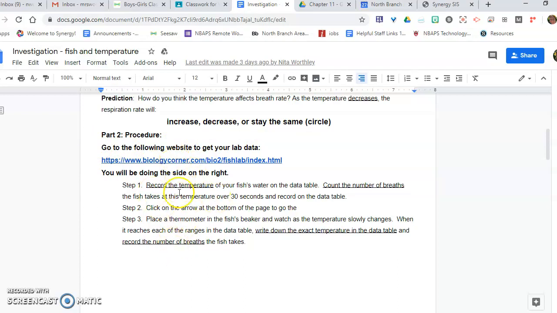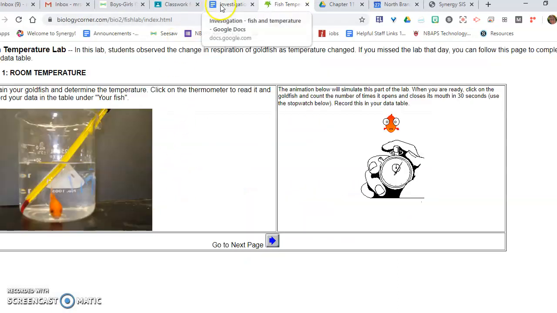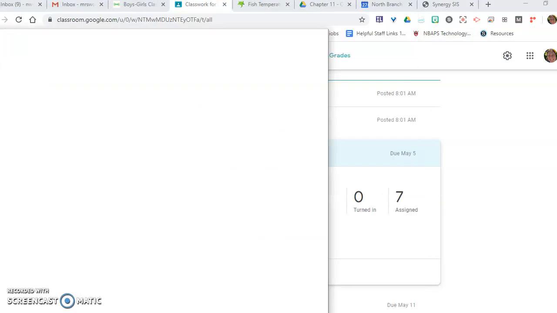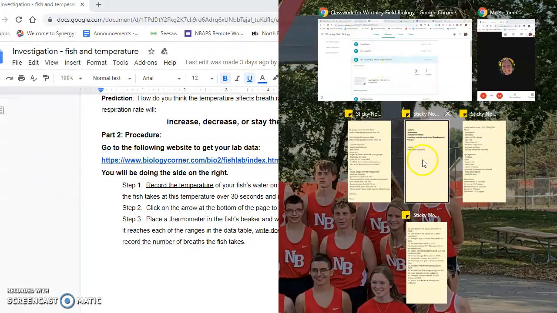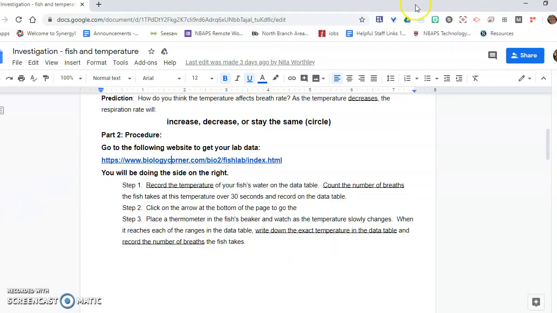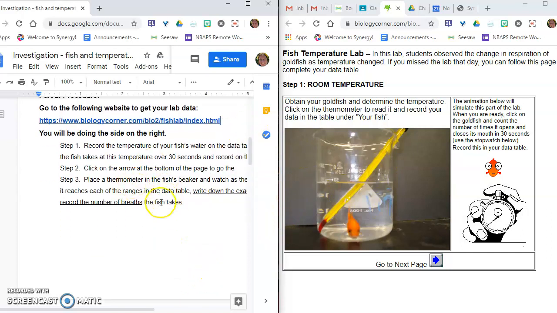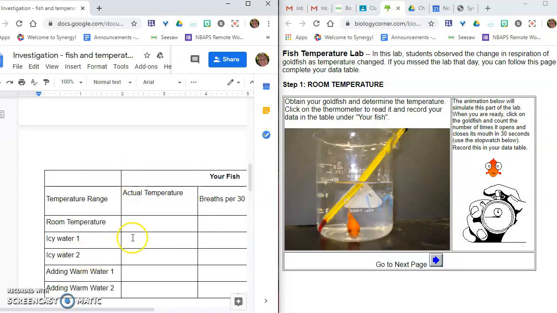The procedure is here. You're going to go to the website, and really it's just pictures. I like to do a split screen. On the bottom, here's where you're going to be putting the temperature. You're going to start, and they go in order. So your room temperature is first. There's a little stopwatch here that shows you the time. So you're going to close in 30 seconds.